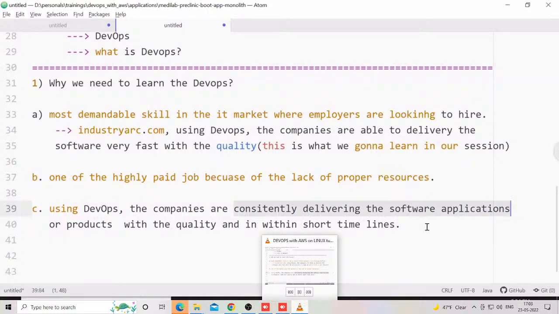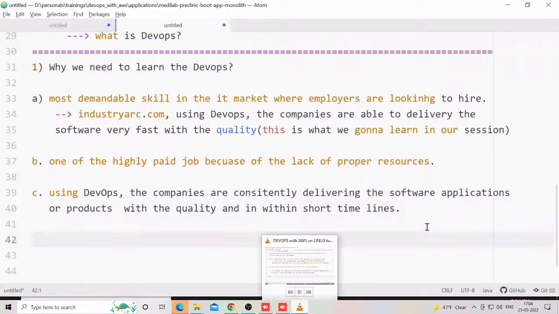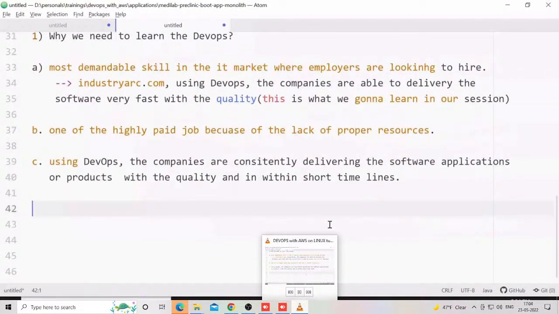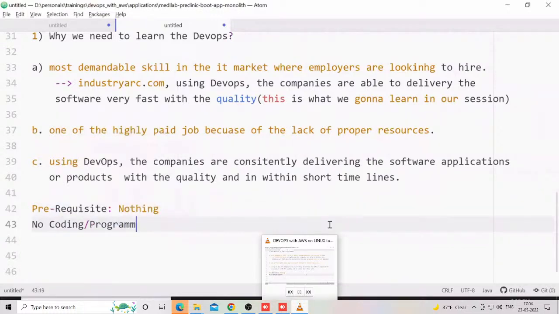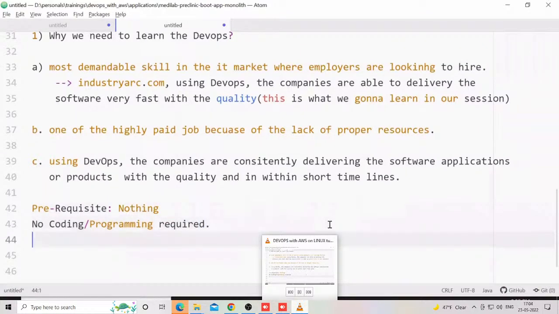Okay, so what are the prerequisites, sir? We came to learn DevOps, but I don't know C, C++, Java, .NET, Python. I don't know anything. So am I eligible to learn? Yes, the prerequisite for learning DevOps is nothing, zero. You come with an empty mind. No prerequisite is required, no coding, no programming is required, right?